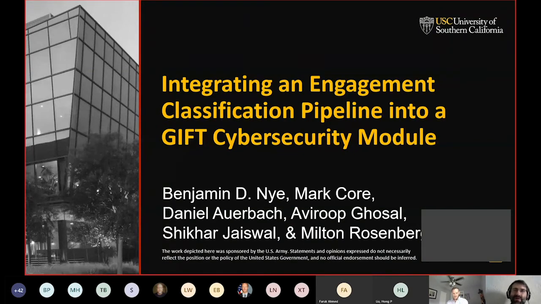So I'm going to present here on some work that we're still sifting through the data on. It's ongoing, but we've done the study that collects the data and done the integration. So it'll be more on the design portions and the approach I've been using. As you might guess from the title, the goal is to integrate an engagement classification pipeline that we developed into a GIFT cybersecurity module.